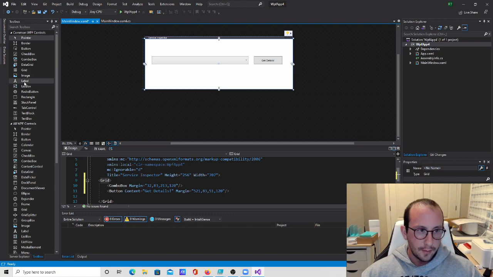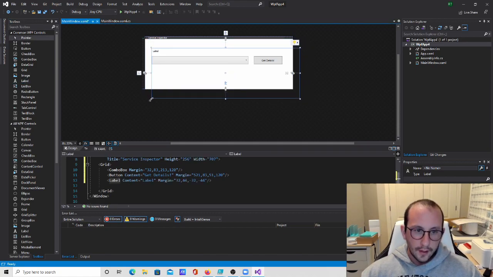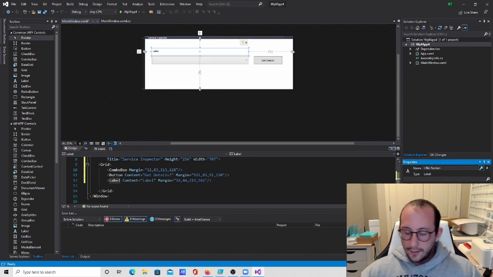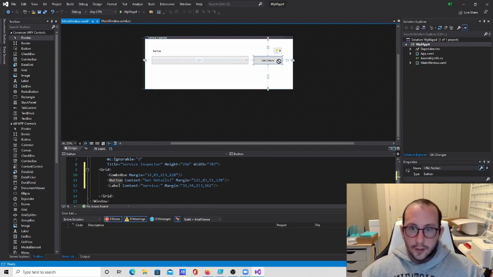Actually, I kind of changed my mind here. We're also going to add a little label here. And once again, we're just going to shrink this label so it's not excessively big. Doesn't really need to go off the screen. Oh, you can just put it that big. Then for the content of the label, we're just going to put "Service:" with a colon on it. Let me just shift this over here.